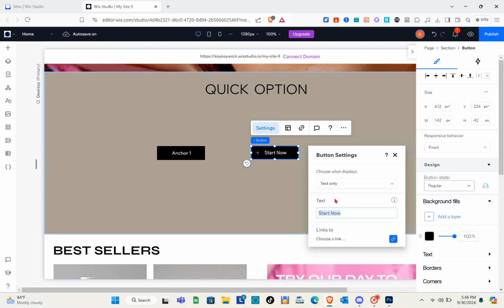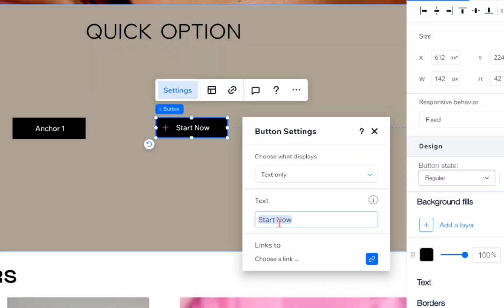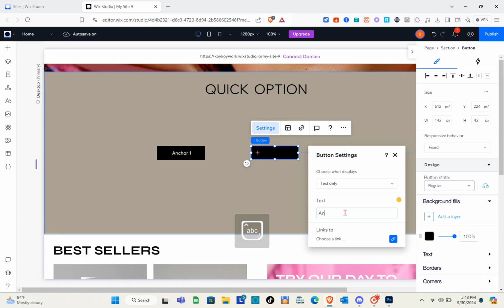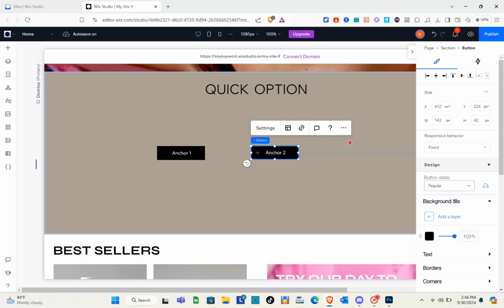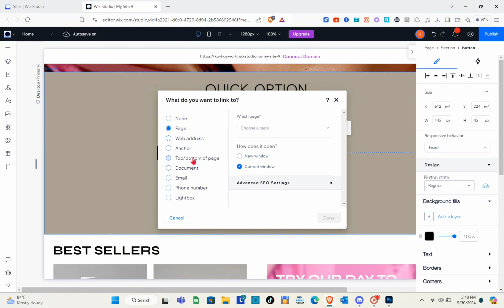Just click on it and then click on settings. Okay, and then choose what to display, and then for the text, this would be the anchor number 2. Okay, now let us add here the link for anchor number 2. So just click on the linked icon and then select what you want to link to.